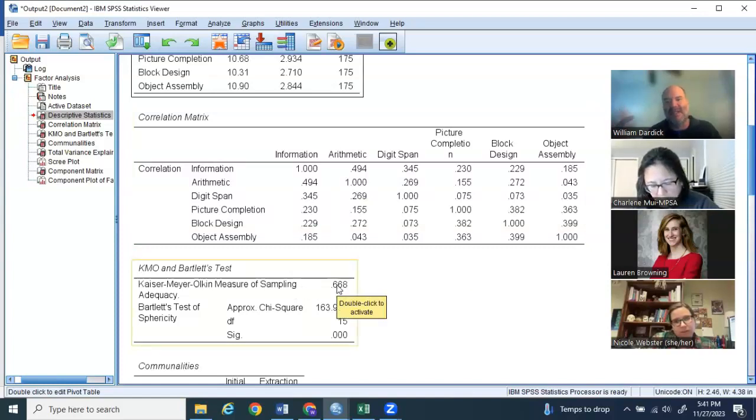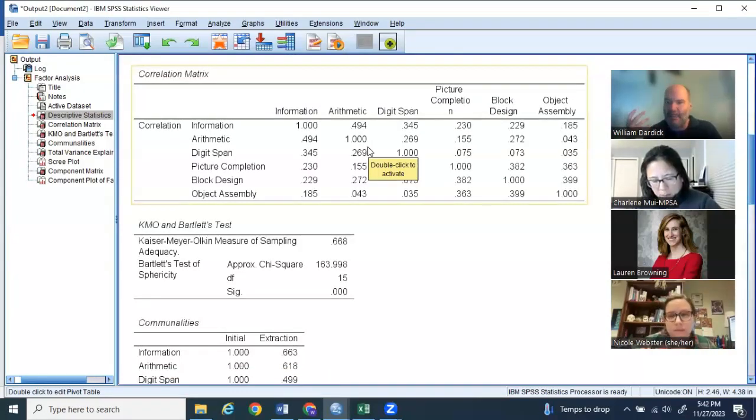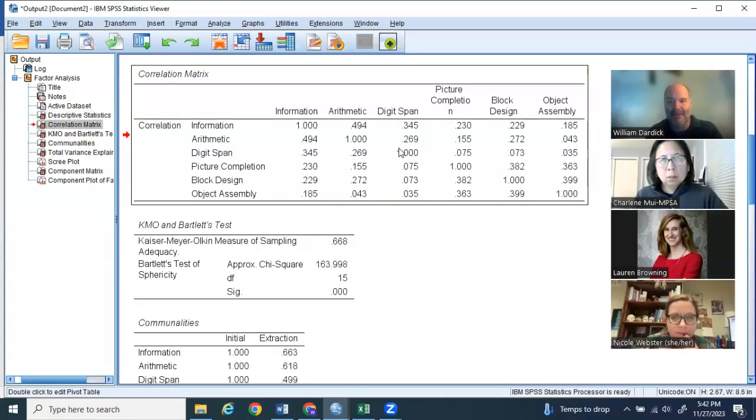So in the Kaiser's test, we'd like to see maybe 0.6 to 0.8 for Kaiser's test of sampling adequacy. This is just saying that for our sample size, for our data, we have reasonably large enough correlations that if we run this model, we expect that some factors can crop up in exploratory models. We also see Bartlett's test is significant here. That's good, because that means there's a difference between this matrix and an identity matrix, a matrix that would have no correlations.